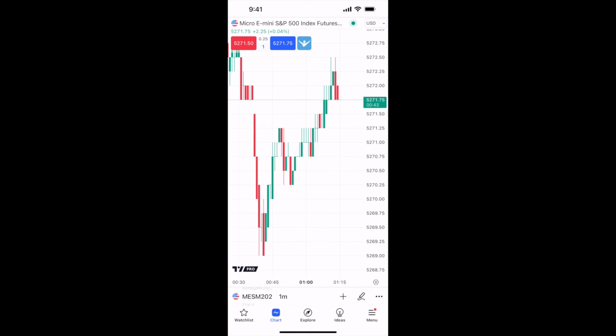Or if you want to place market orders, the red button's a sell market, and the blue button's a buy market. So watch what happens if I hit the blue button. Now I just bought one contract. You see at the bottom there at 52.7175. So I'm currently long from 52.7175.